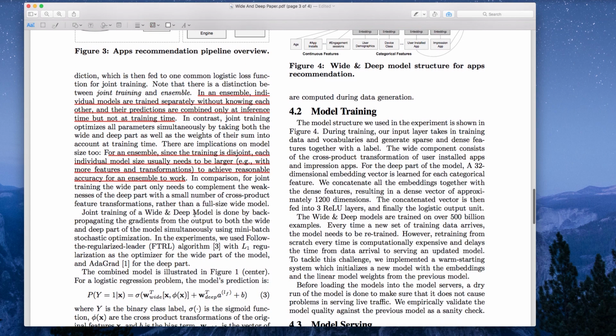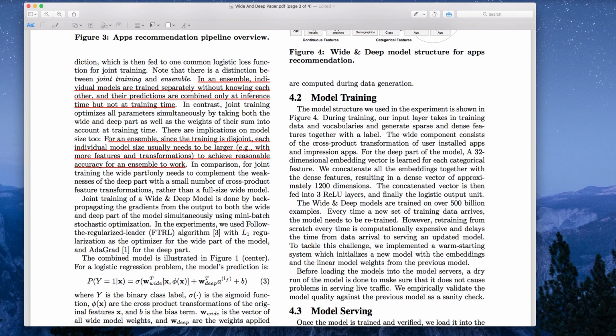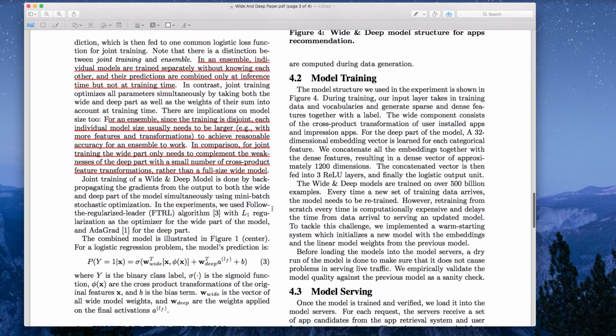In contrast, or saying, our method is better for joint training of wide parts, only need to complete the weakness of the deep part with a small number of cross transformation rather than a full-size wide model. That's very interesting.